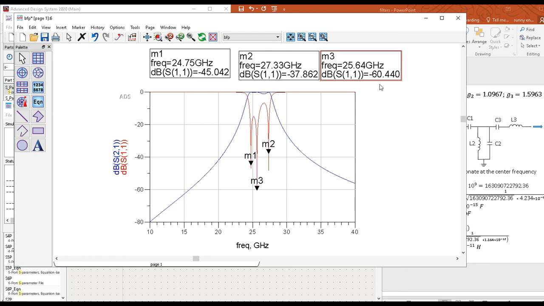But this on its own is not bad, because you can see we have for the F1 of 24.75, we have a return loss S11 of -45, and we have -37 here for the second cutoff, and for the center frequency, you have -60 dB here, which on its own is a very good one.